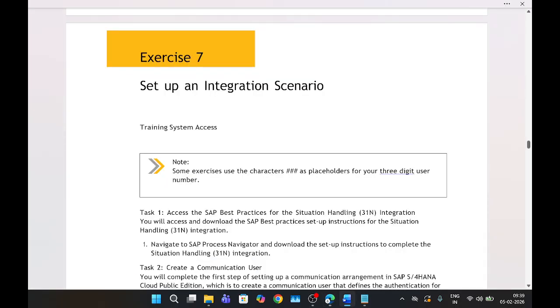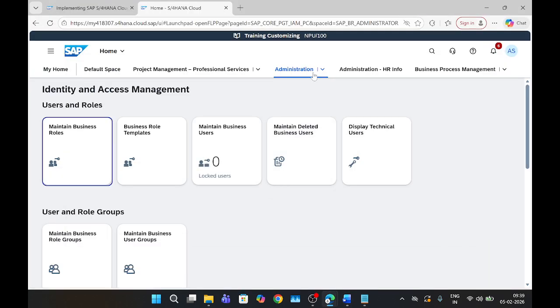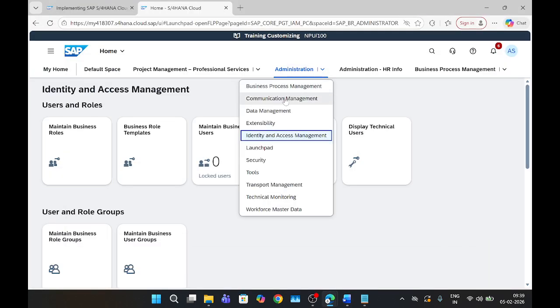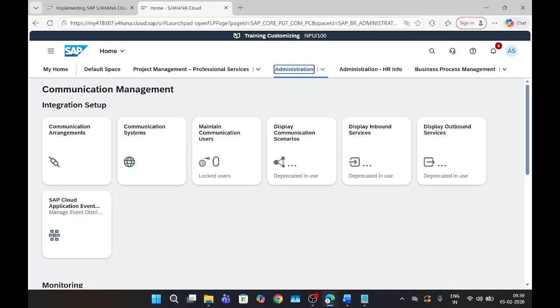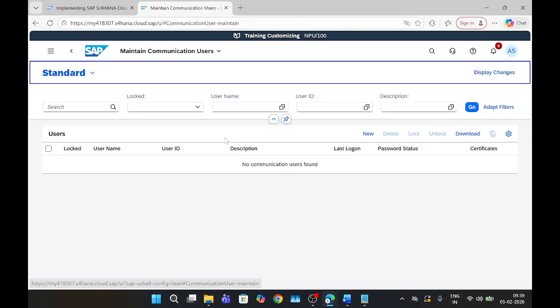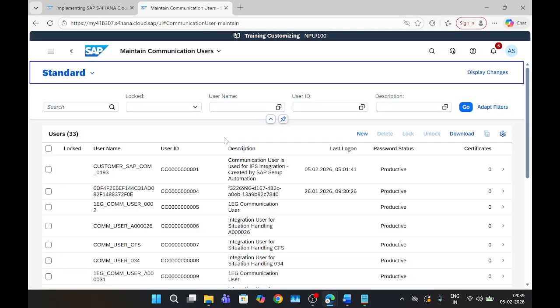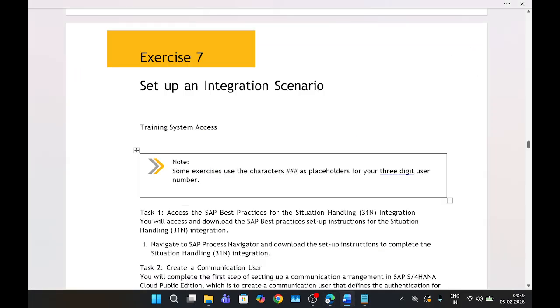So here you have to use three applications. Communication management: go to communication arrangement, communication system, maintain communication users. All three applications we have to use. Maintain communication users, click and go.